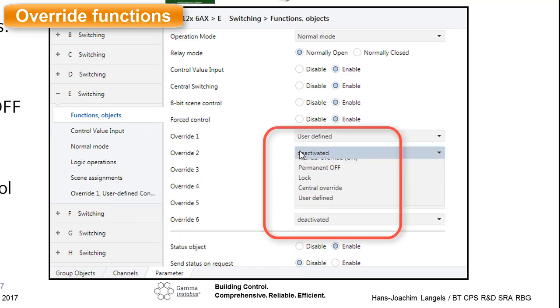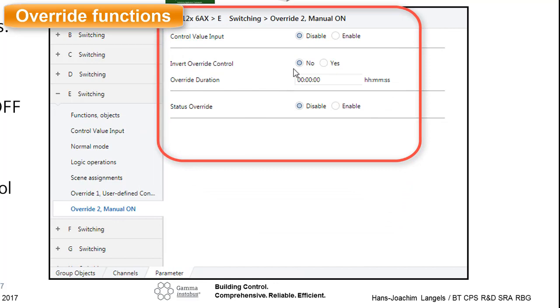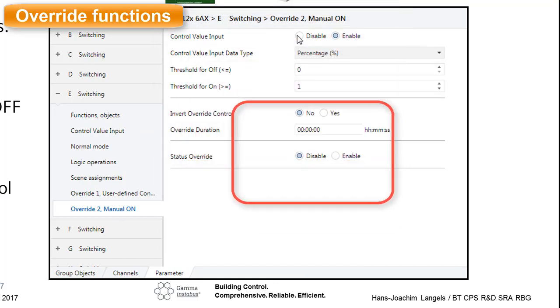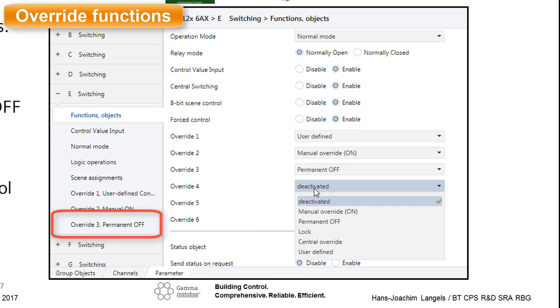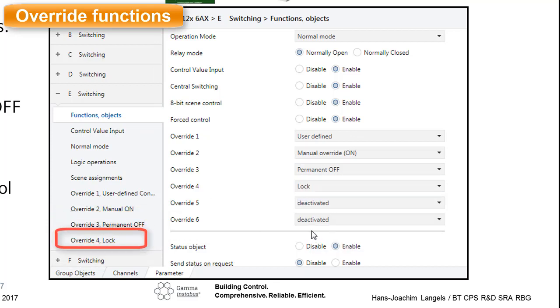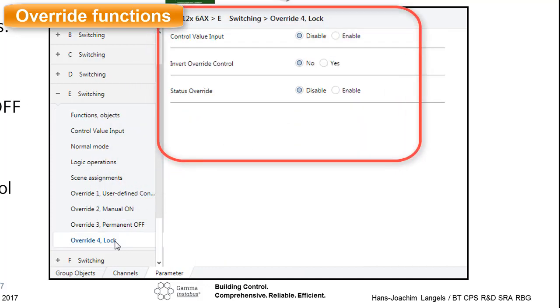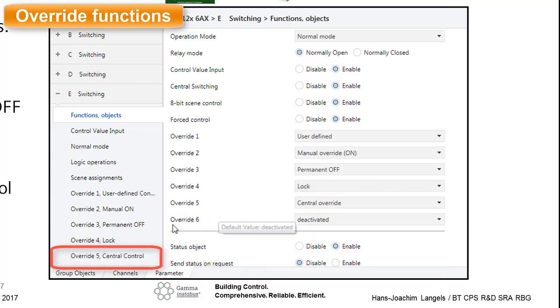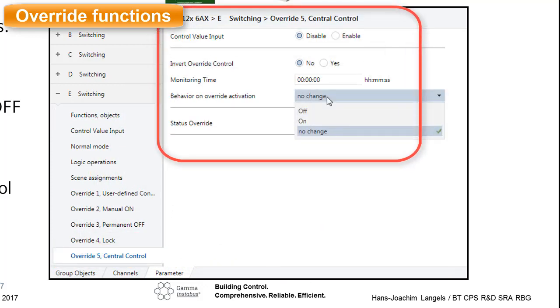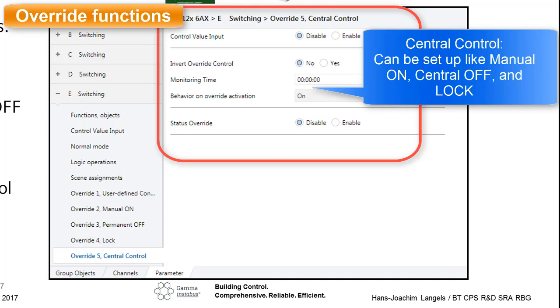The 4 predefined options are: manual on. When this is triggered, the output of this override will go to 1. Permanent off. Here the output goes to 0 if it is activated with a logical 1. Lock. No more input changes will be forwarded if it is active. And central override. Here the output still can be chosen, and also the option no change is possible. That means actually that it resembles the 3 other preset overrides explained before.